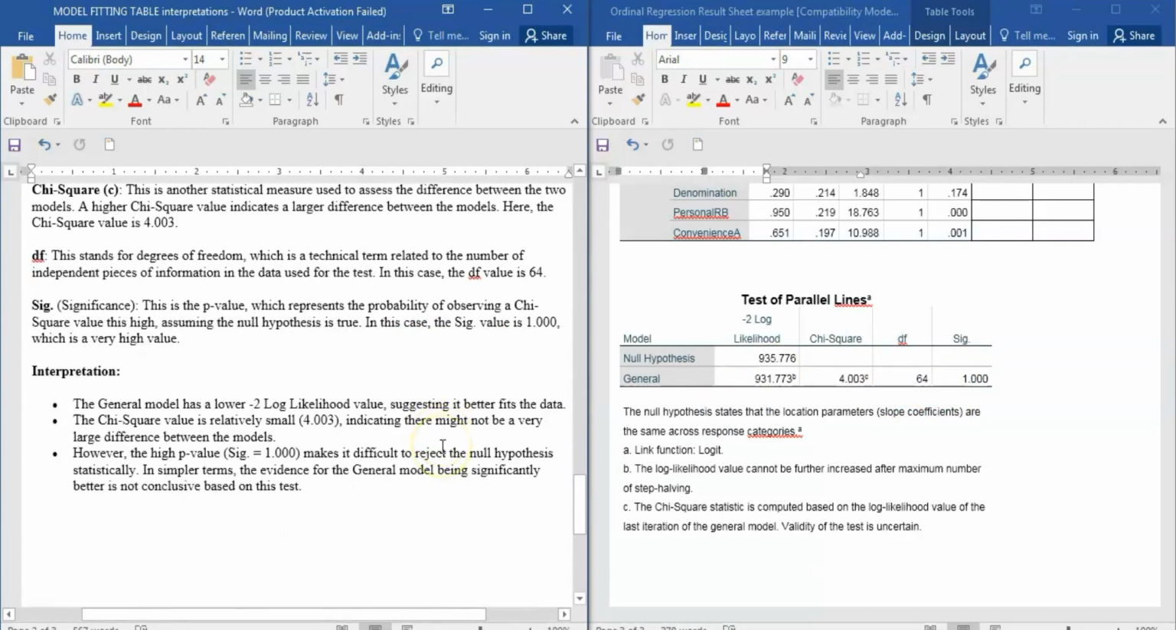So then how are we interpreting it? In a general model, this is how we are going to interpret. The general model has a lower -2 log likelihood value, suggesting it better fits the data. The chi-square value is relatively small, which is 4.003, indicating there might not be a very large difference between the models. Then the last one, however, the high p-value, which is p equals 1.00, makes it difficult for us to reject the null hypothesis statistically. In simpler terms, the evidence for the general model being significantly better is not conclusive based on this test.